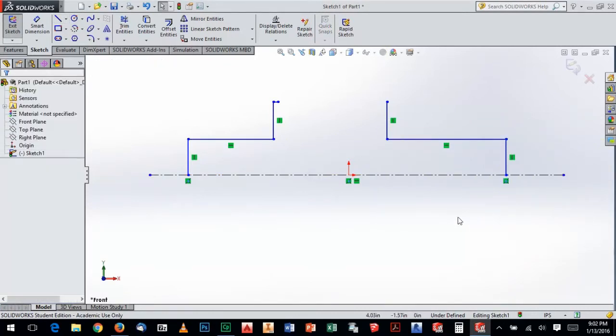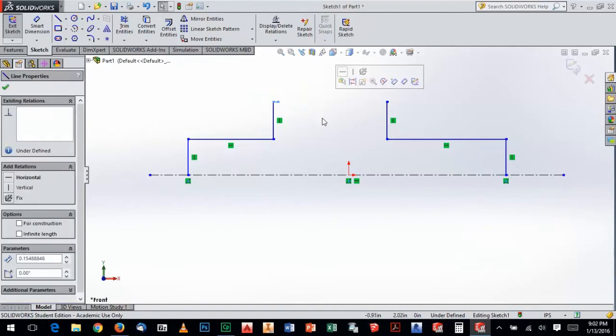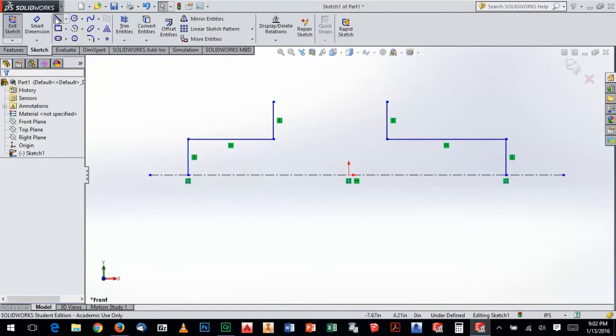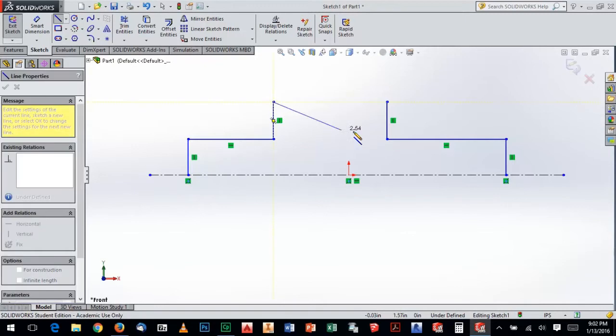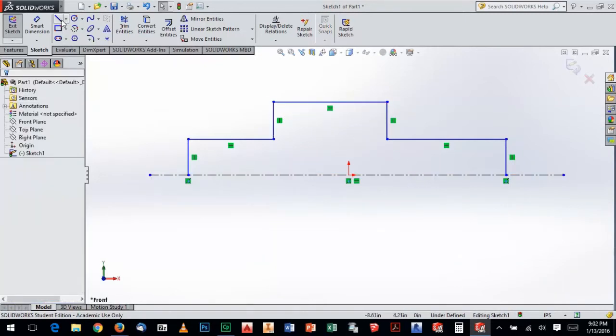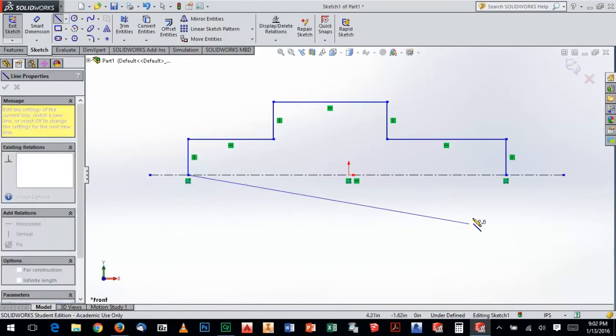Oops. A little practice with the line tool here. So again, that's why we're doing this. If it's been a little while since you've used SolidWorks, this is a great practice part where you can get your skills back up to speed. And I'm going to go ahead and close in the bottom down here.